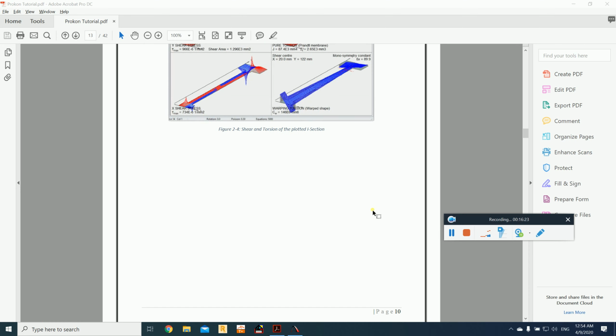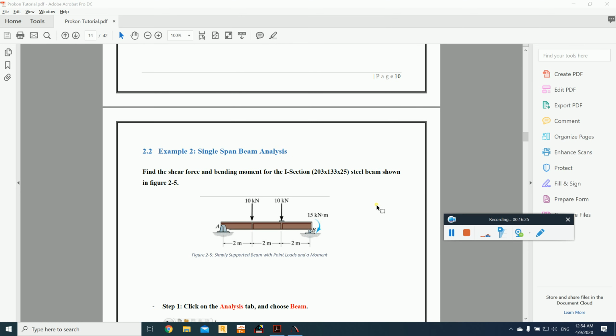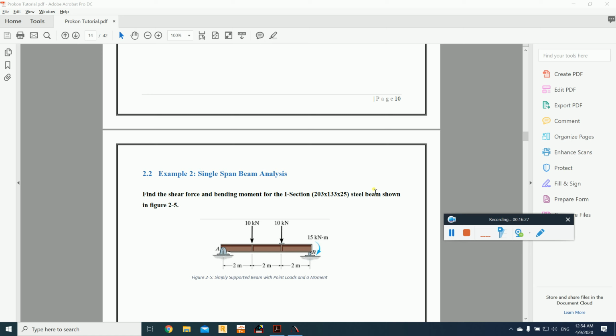Now going for the second example. In the second example, we are trying to analyze a single span beam with different loadings, taking into account the self weight of the member as well. So the example says that we need to find the shear force and bending moment for an I section of a certain particular section, and the loading is shown in this particular section.